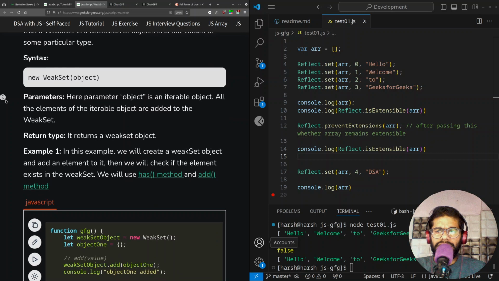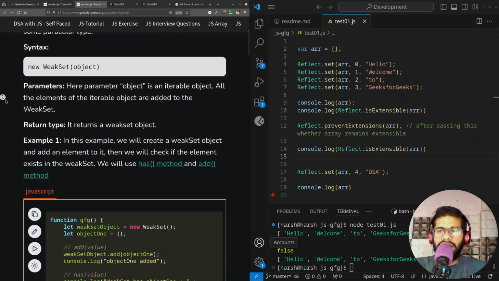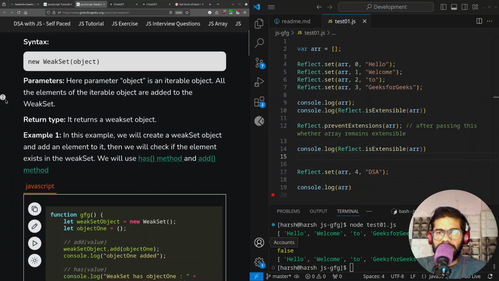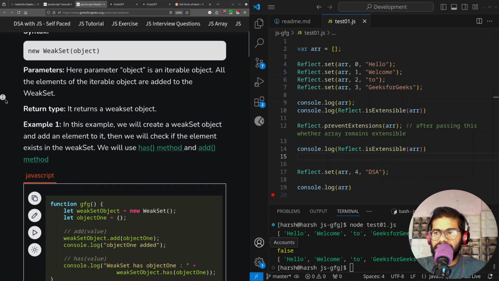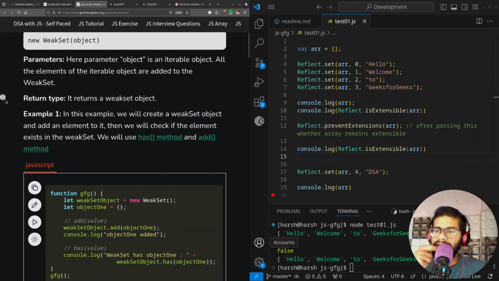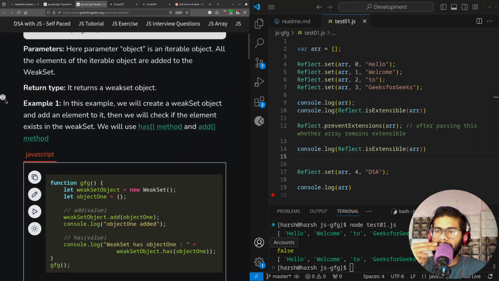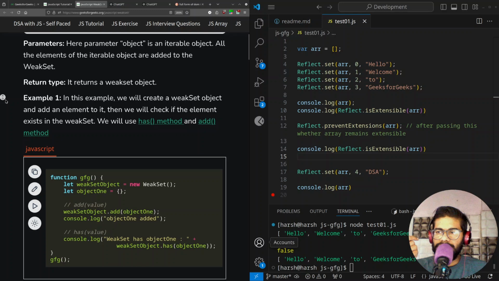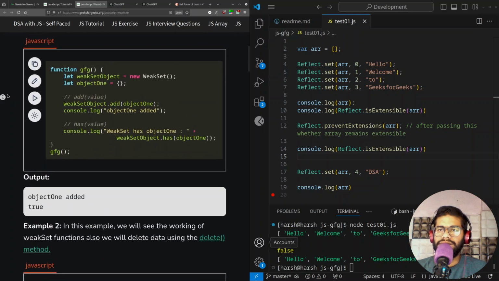All the elements of the iterable objects are added to the weak set. Return type: it returns a weak set object. Which means in this example we will create a weak set object and add an element to it. Then we will check if the element exists in the weak set or not. We will use the has method and add method. Okay.